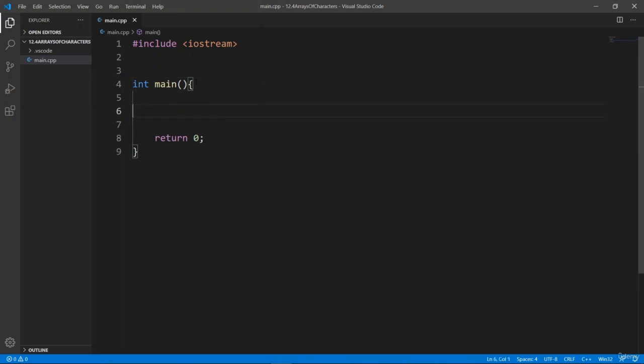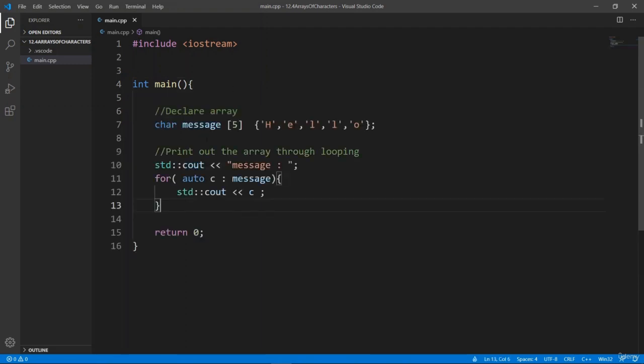Let's put in some starter code so that we can start playing with this without typing too much. So we're going to declare an array of characters. It's going to be called message. The size is going to be 5 and we're going to fill it with characters like this. So if we do this, we might want to print it like we print any other array. We're going to use loops. And in this case, we chose to use a range-based for loop. So we take auto c for character in message, and we're going to print out each character.